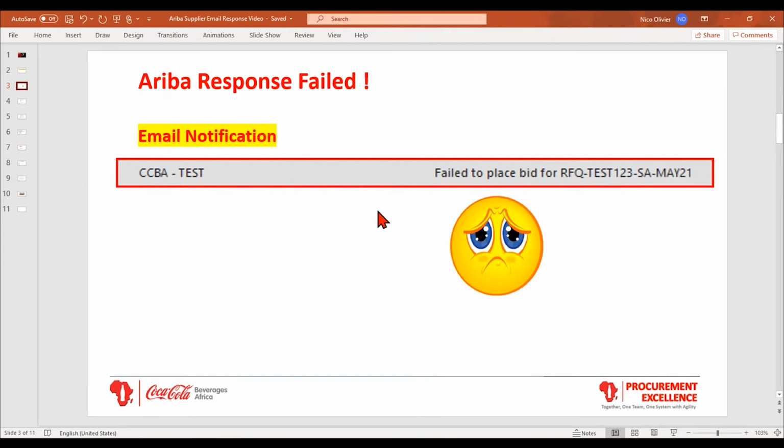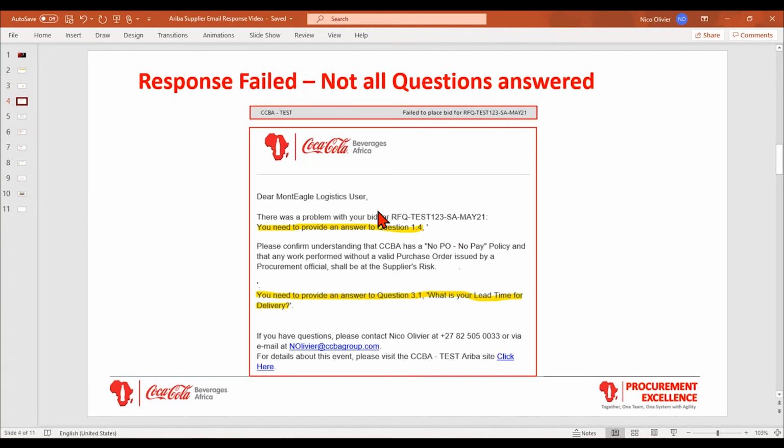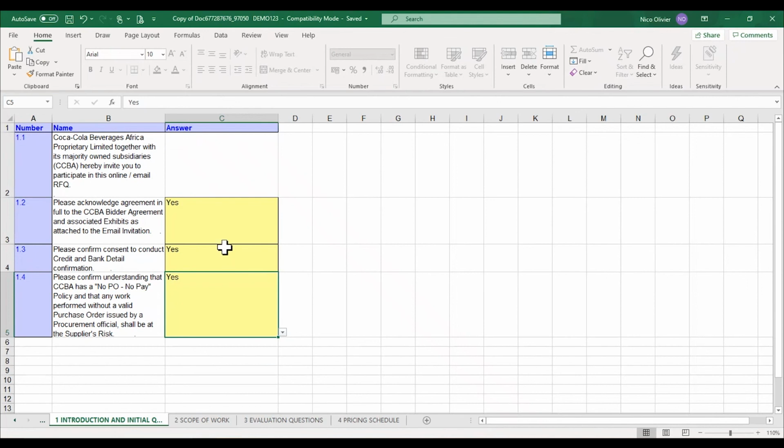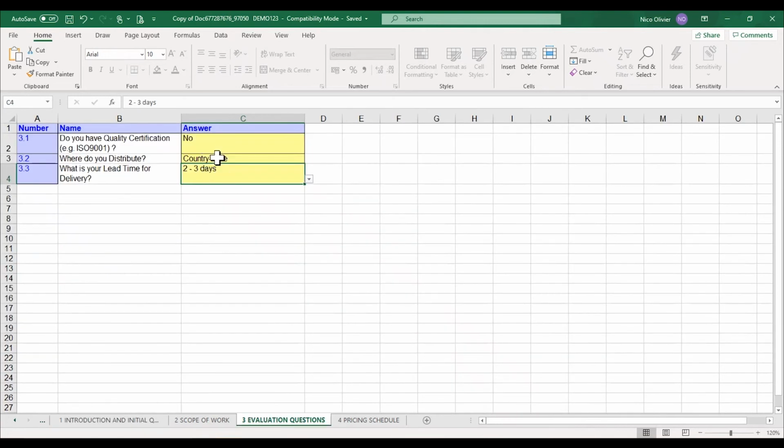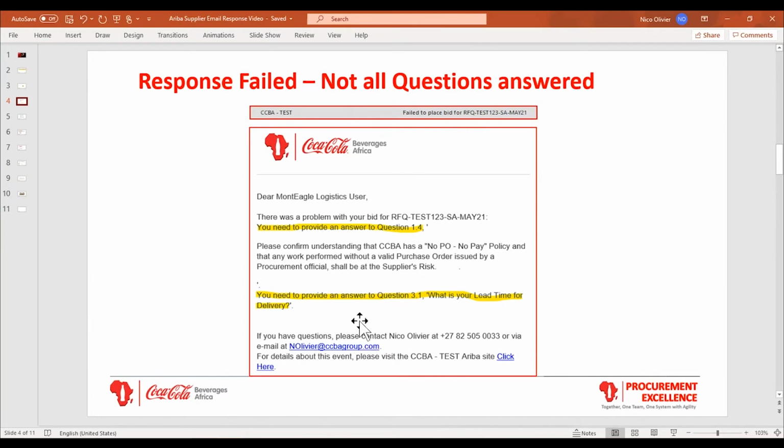Now, what are the typical challenges and reasons? I've listed them here for you. The first one is that it will tell you your company name at the top. An example here is where you have not answered all the questions. For example, on your Excel spreadsheet, you did not populate and answer all the questions in yellow, and the evaluation questions. Then typically you will get an email that will say you need to provide an answer to a question, and it will even specify the question number for you.